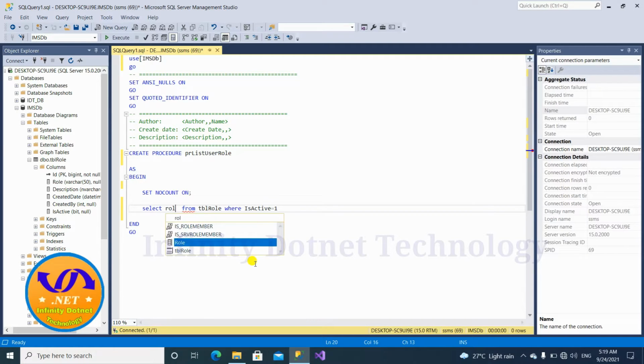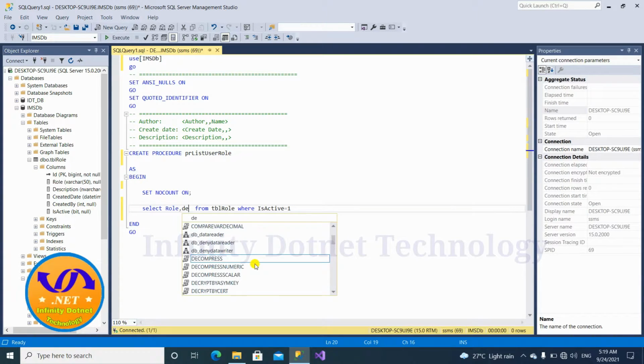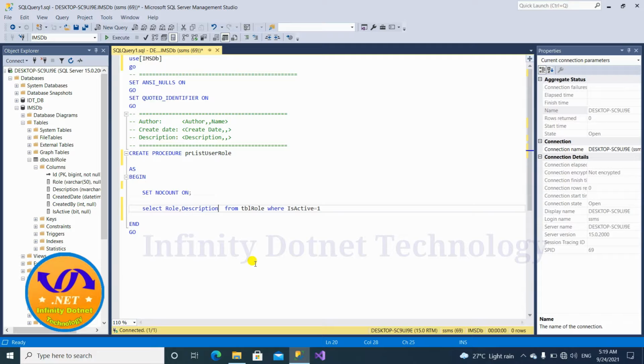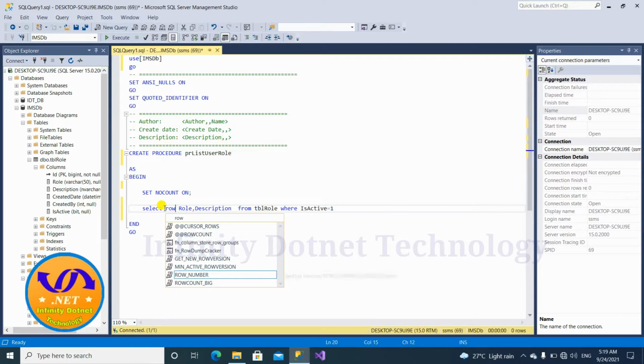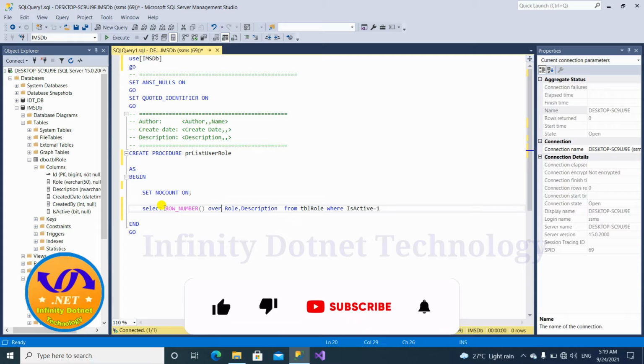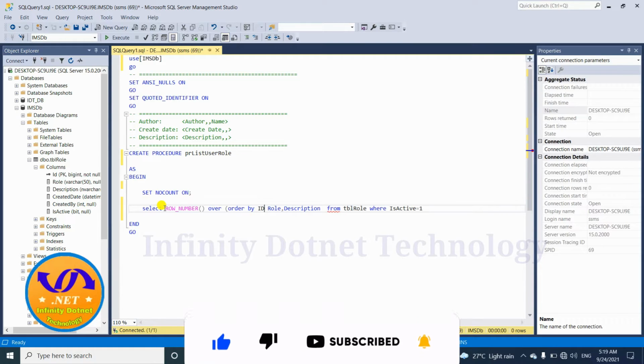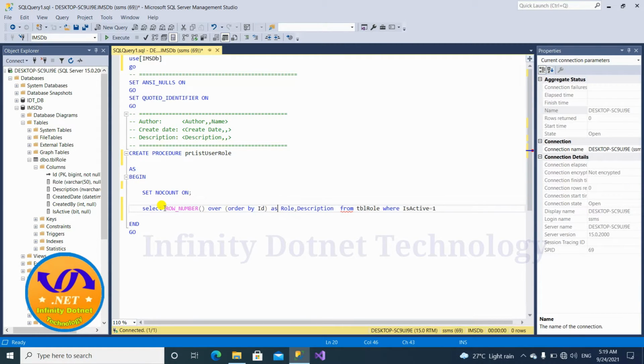Select role description and row number over order by ID as is number, that is the serial number, and ID.